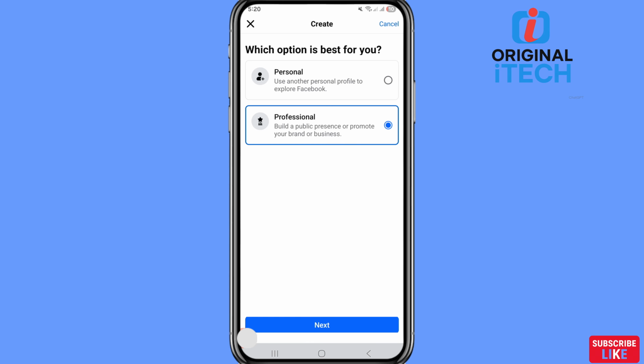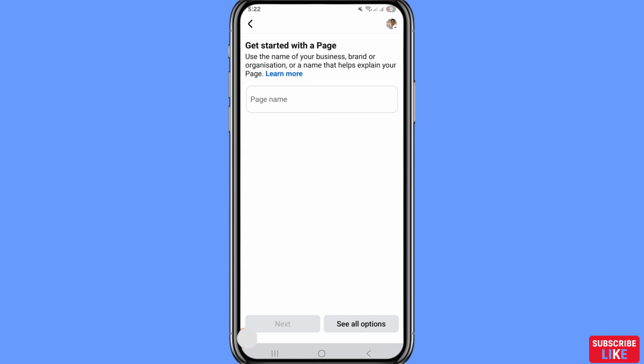Which option is best for you? You can see two options. First option, personal, use another personal profile to explore Facebook. After that, second option, professional, build a public presence or promote your brand or business. So in this you can choose and select professional. After that, choose next, click here.